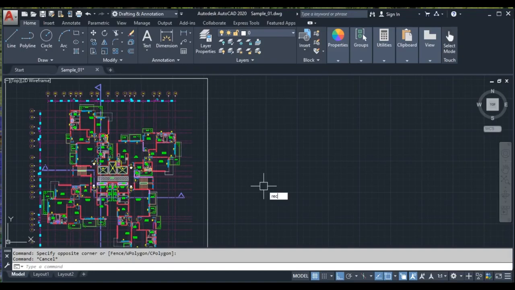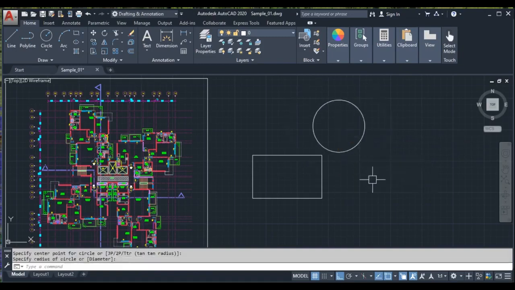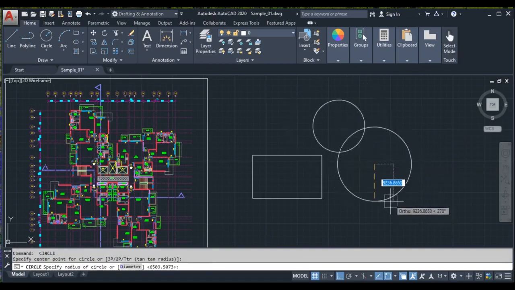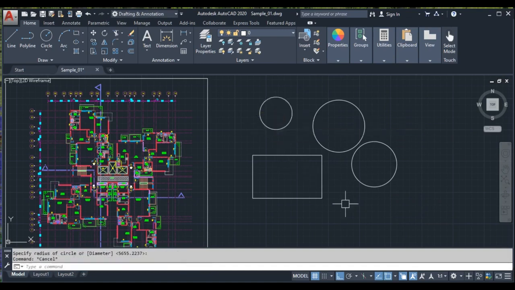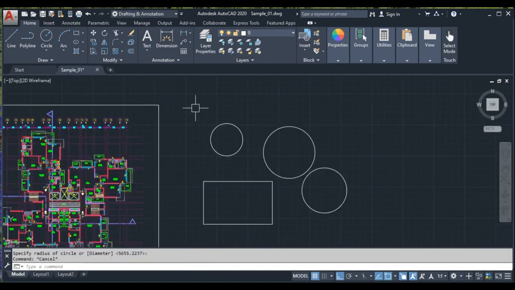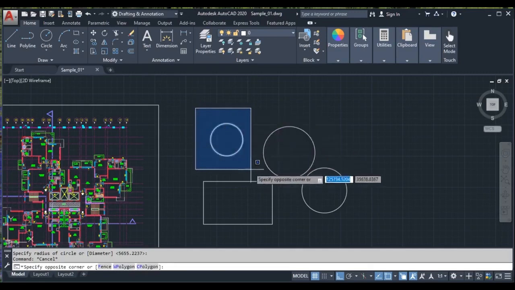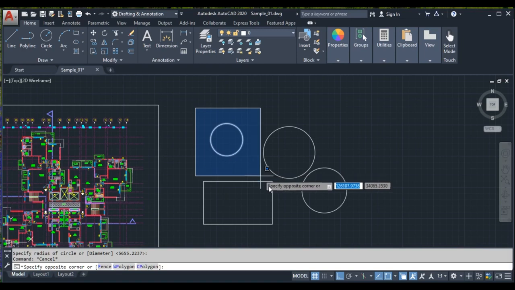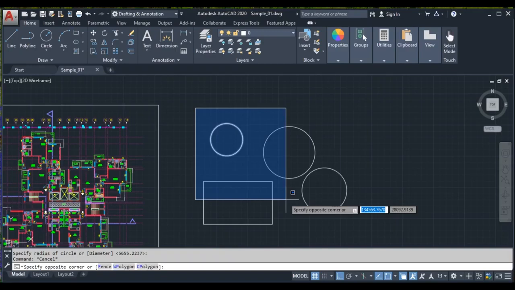I will draw a rectangle and a circle, again a circle. Okay, the first one was window selection, where we click and release the mouse button and drag our mouse towards the right side. Here only those objects will be selected that are coming completely under this blue rectangle. For example, if I extend my rectangle to this circle and rectangle down there, it will not select these objects because they are not completely under this rectangle.